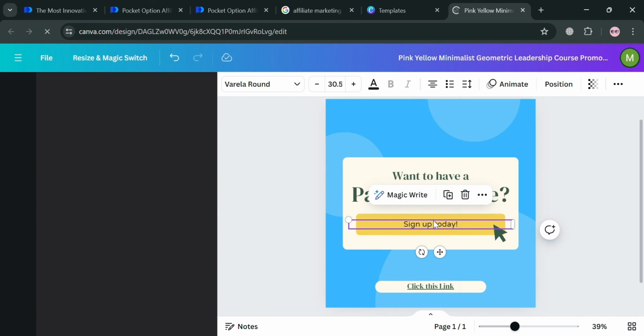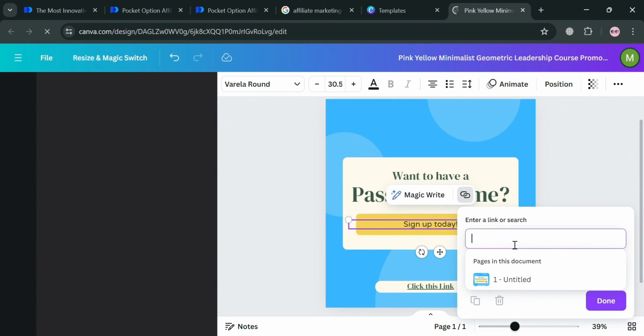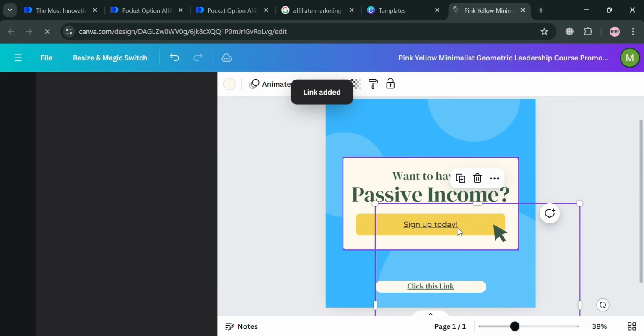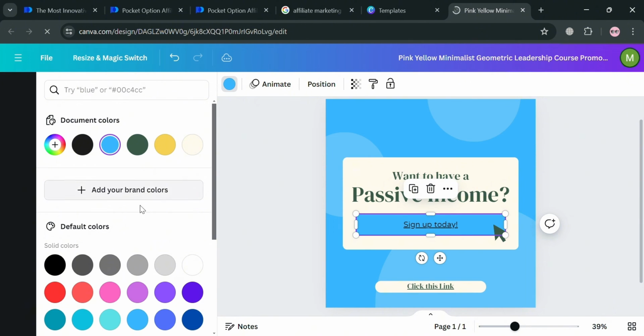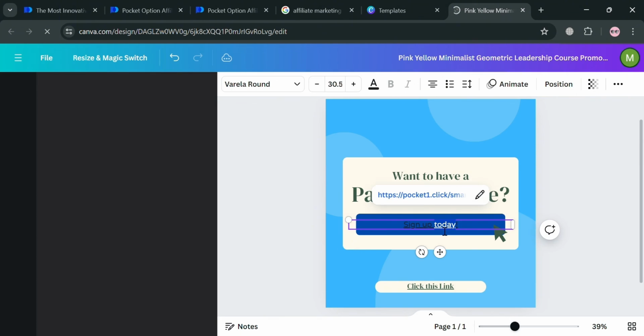We could also do the same thing on this sign up today text by double clicking on it, clicking link, and pasting the link of our referral link. And upon clicking done, as you can see, we have now successfully linked or integrated our referral or affiliate link in here.